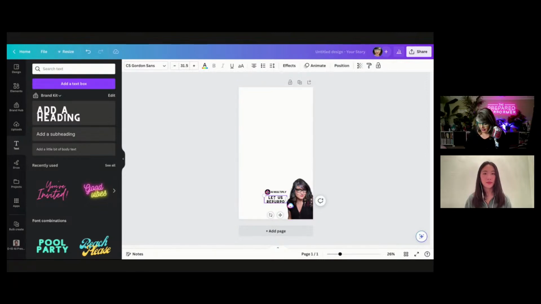Okay. So in here, what I'm going to do is download this with a transparent background. So right here, I'm going to say, let us repurpose for you. I'm just going to make it small, right? And then I'm going to put the link down here. Poly.live/multiply is our application for that. And then I'm going to make it so it all fits. I'm going to make the text a little smaller.